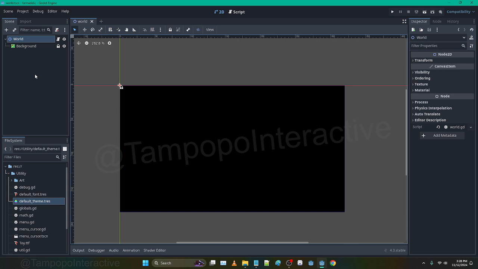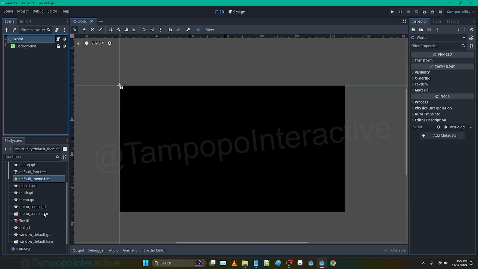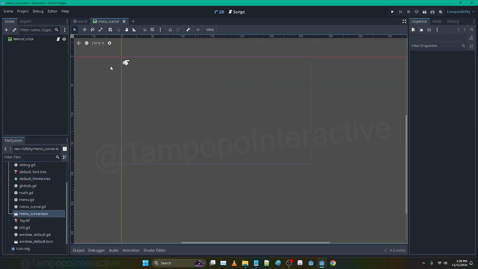All right, so my project is pretty much set up in terms of all the basic, again, like I said, boilerplate things that I need in every project. So now we're ready to kind of get going and making something interesting here. Now I'm thinking about like what do we need first? We probably need a cursor. And so I'm going to take a look at my menu cursor. That's not the kind of cursor we need.